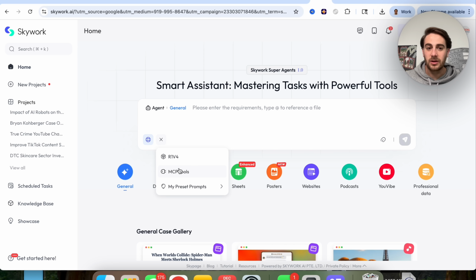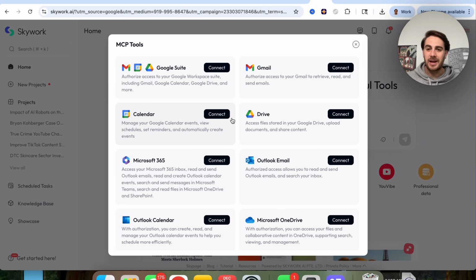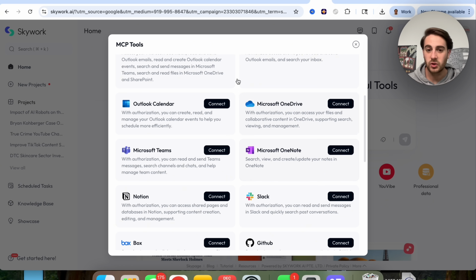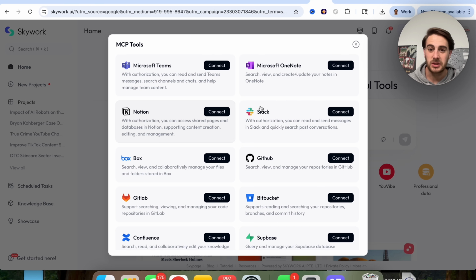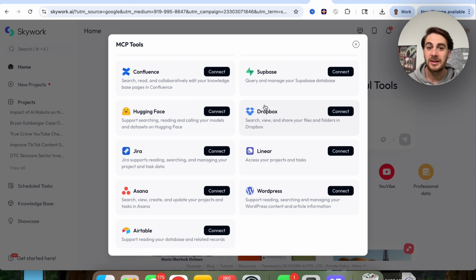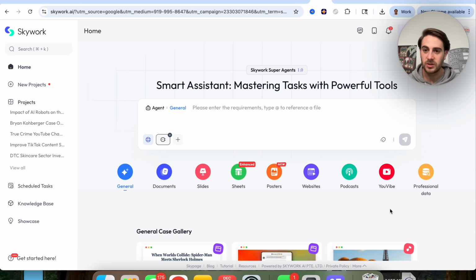And if we click here, you could see that there are tons of different MCP tools that you could connect this to if you wanted to. You could connect it to your Google Suite, your Gmail, your calendar, your Drive, Outlook, a bunch of different other Outlook stuff, things like Notion, Slack, and if we scroll down, there are tons of other ones that are incredibly useful because it can access the information that you have in those different softwares, or it could also actually save things there if you wanted it to.